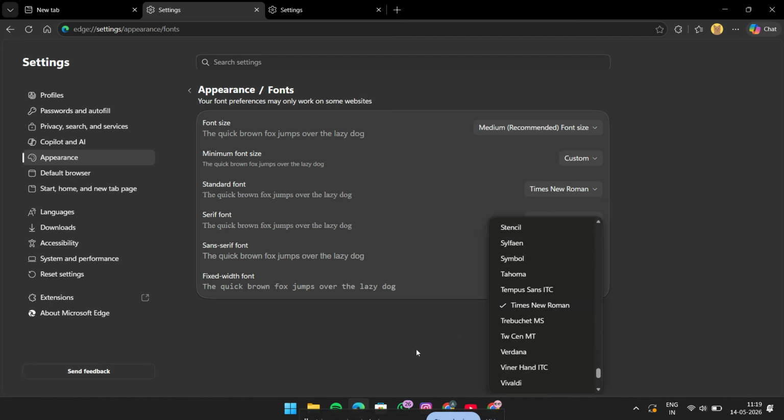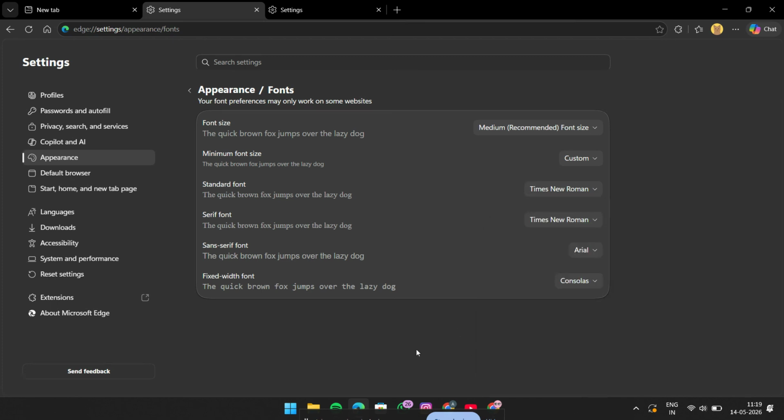If you use your browser for long periods, picking the right font can make a big difference in comfort and readability. You can also explore the other appearance settings while you're here if you want to personalize Edge even more. But for changing the font style, the key steps are opening Edge, going to Settings, selecting Appearance, and then adjusting the font section. And that's it. You now know how to change the font style in Edge browser in just a few simple steps.